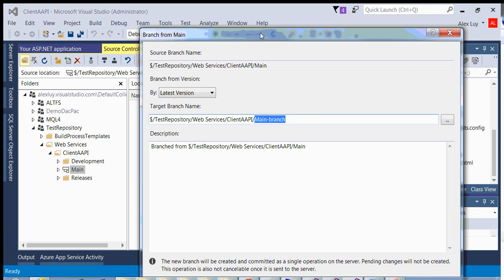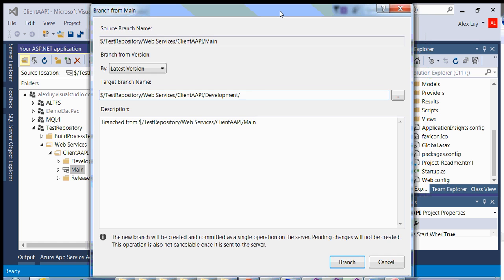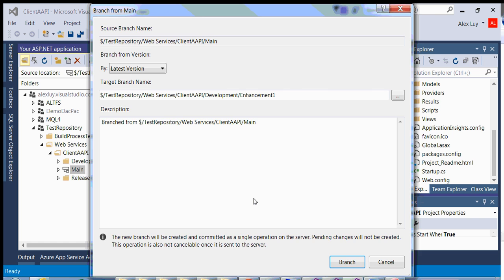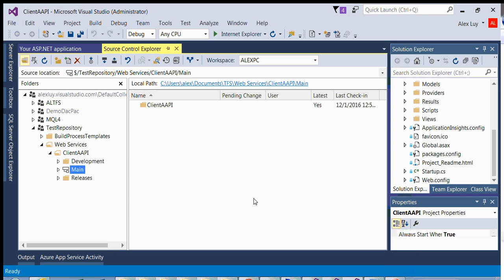and be careful where you branch to. Make sure that you're branching to the development folder. So I would say development, and we can call this enhancement 1. And we can just say branch. Make sure that this is the latest version. And it's going to say the new branch we created is committed as a single operation. Yes, you want to continue to branch. So what this will do is create a replica of your main branch as another branch under development.